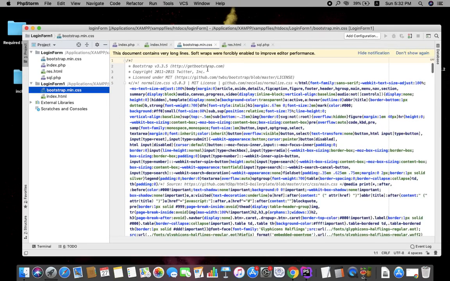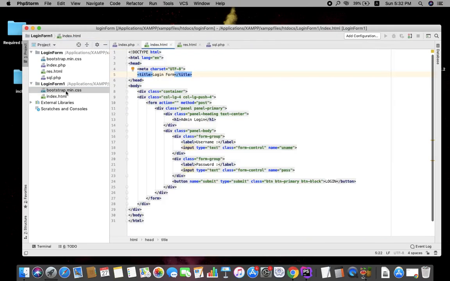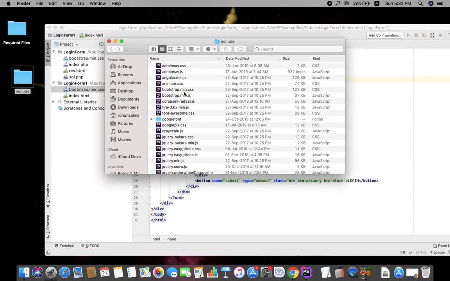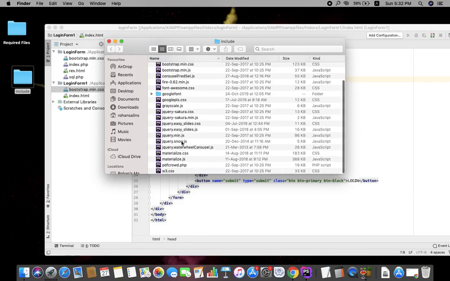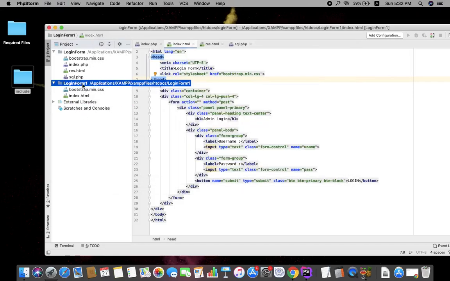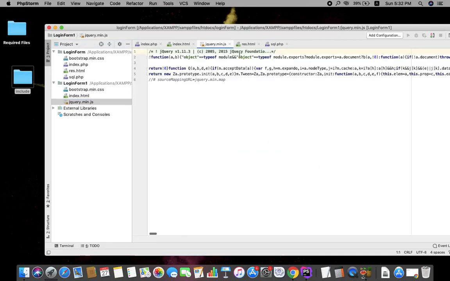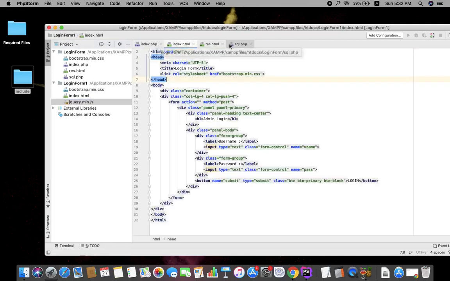The bootstrap has come inside. In HTML you have a better feature: you can drag and drop, but in a PHP file you cannot do it, you have to write the entire file name. Now we need jQuery, so I go to my include folder. In that I have a jquery.min.js. I'm just going to copy this one and put it inside my project. Otherwise you can add a CDN also. If you're adding a CDN, you must have internet, so you just need to remember that.